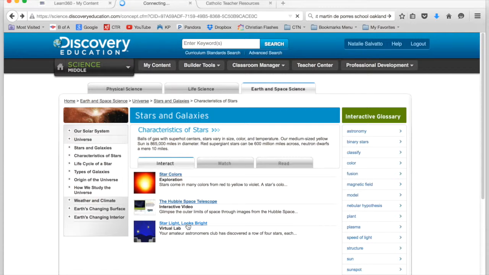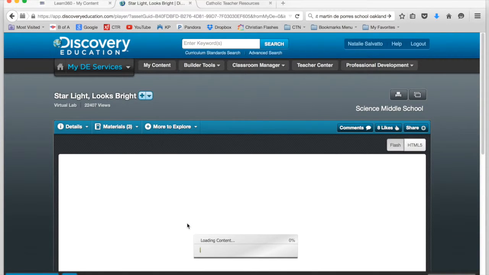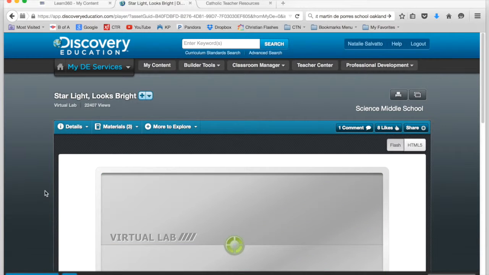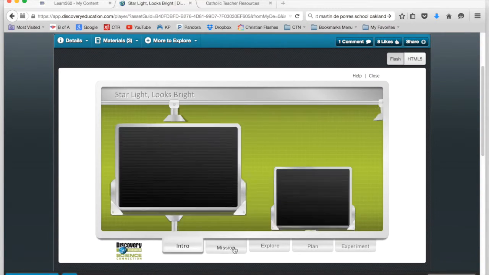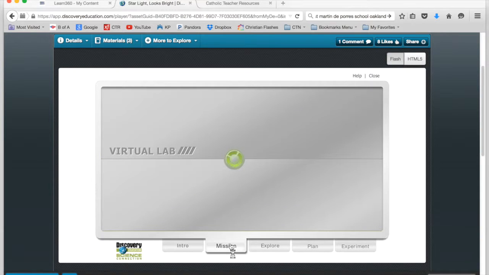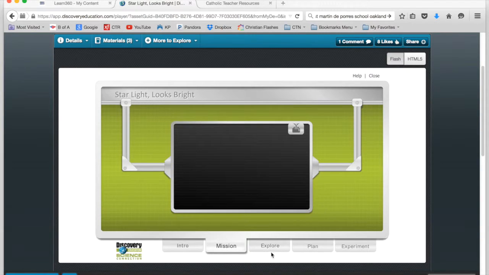Virtual labs are going to be a little bit longer. They're going to be probably at least 2 days, 2 class periods, depending on the difficulty, possibly 3. They're going to give you an introduction, they're going to give you a mission, something specific to do. Explore is going to be a place where they can just sort of mess around.